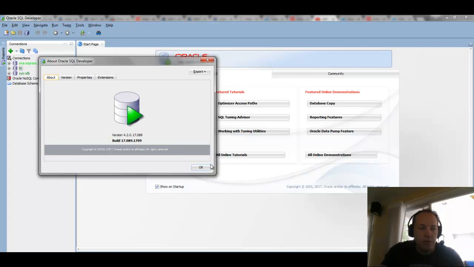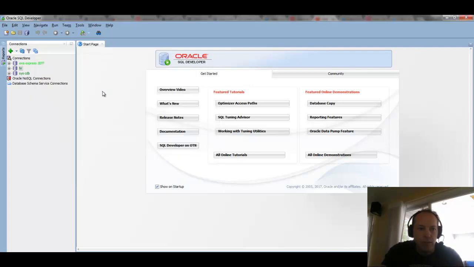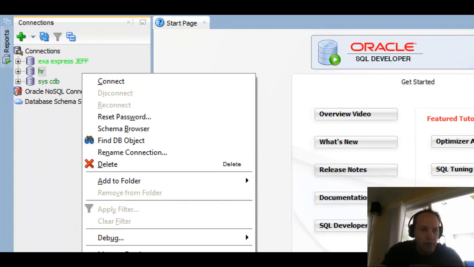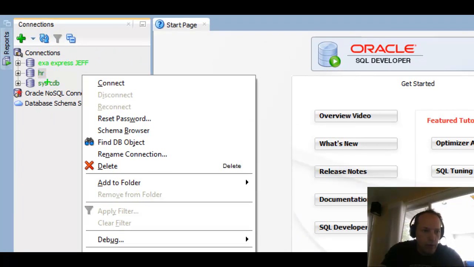Starting with version 4.2, without being connected to my database, I can reset a password for an account. And to do that, I simply need to right-click on the connection. So this connection is associated with the HR schema or user. And if I want to change that user's password, I just right-click on that connection and I say reset password.